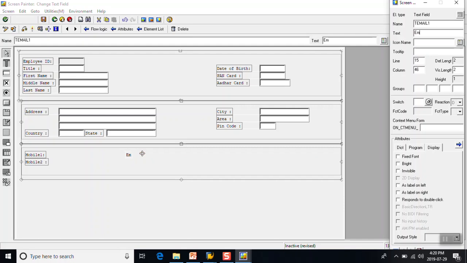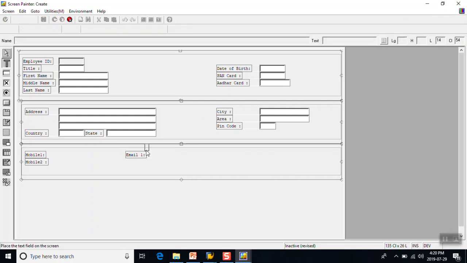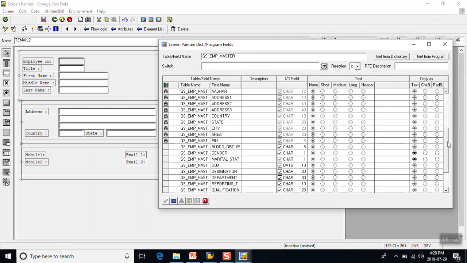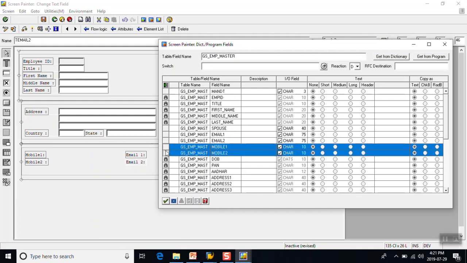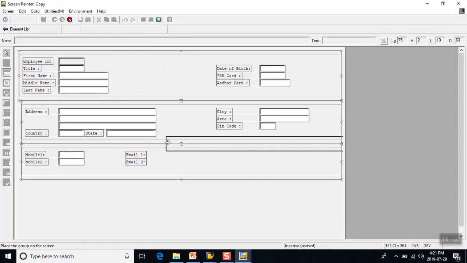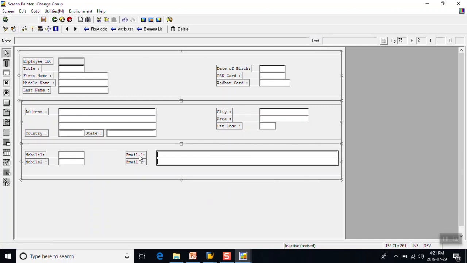Email 1, take one more field as email 2, select from the program. So first we'll select email id 1 and mobile number 1 and 2, drag and drop here. Now select the email id 1 and 2, email 1 and email 2. So till now we have created the employee details, communication details.